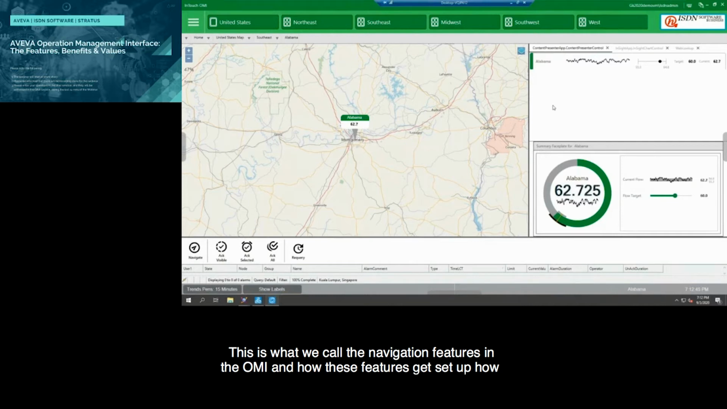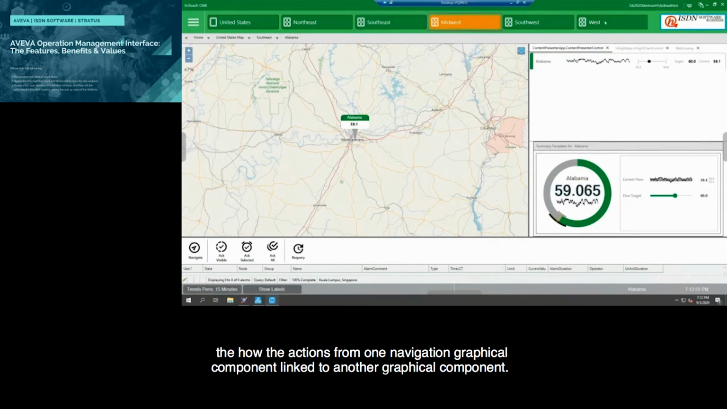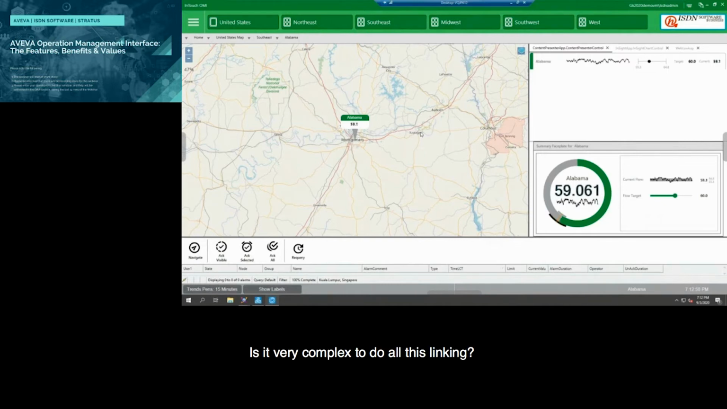And how do these features get set up? How do the actions from one navigation's graphical component link to another graphical component? Is it very complex to do all this linking? Alright, let me go to the editor to show you how this whole thing gets set up.